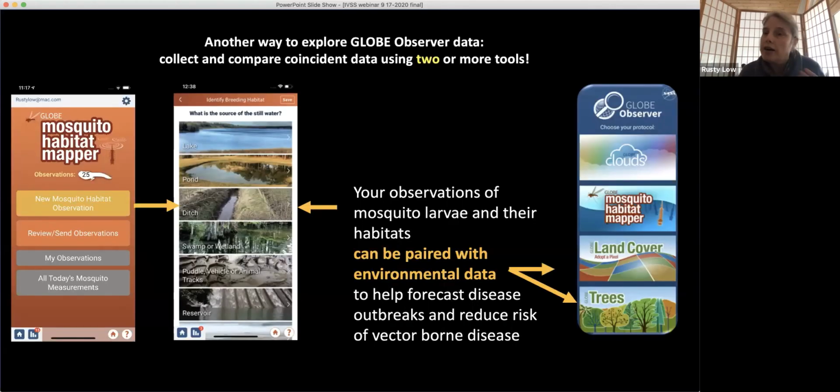This is one thing that our team is trying to promote: collecting coincident data using two or more of the tools on the GLOBE Observer app. You'll see here in this example, there's a new mosquito observation. The citizen scientist has found a ditch, and then they are going to pair this data by also collecting land cover data or tree data, because this provides a context to understand where these mosquitoes are found, why they are found, and how they co-vary with the landscape. And if you want to go further, you can ask how these things co-vary with respect to environmental conditions that might be obtained remotely using satellites.